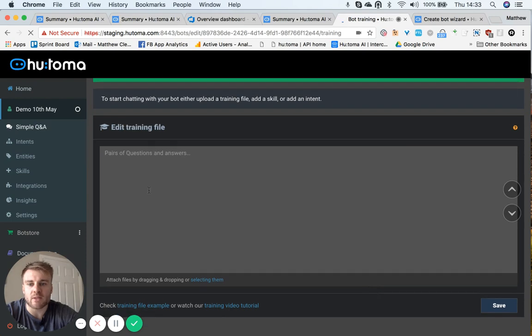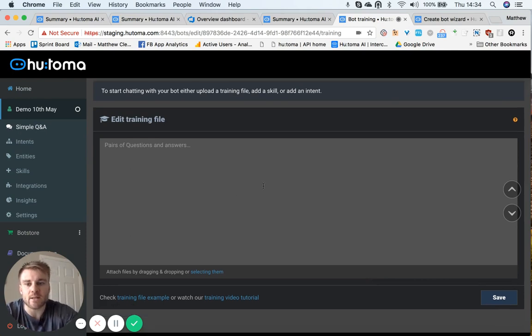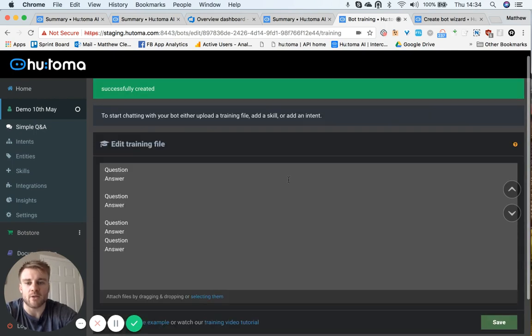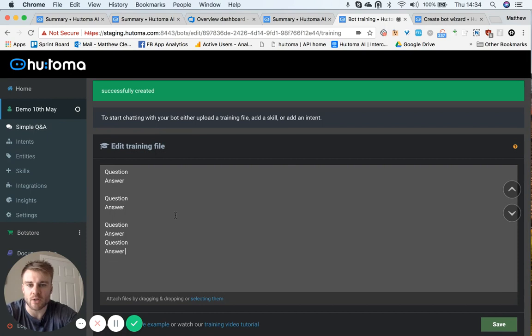Once I do that, I'll be taken to the simple Q&A section, because that's what we decided just a few seconds ago. Here is the inline editor. You can go ahead and type Q&A pairs in here. They're simply in the format question, answer, question, answer. And if you did want to do some very basic multi-turn conversations, you can do question, answer, and then rather than leaving a space between, you can go ahead and write question, answer below, and that's how you would do a multi-turn conversation.